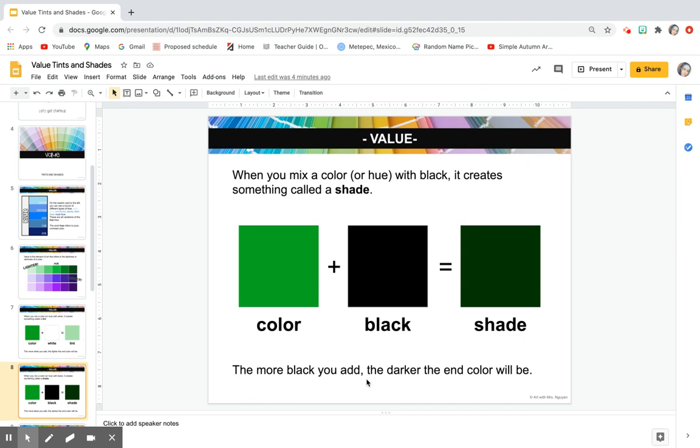When you mix a color or hue with black, it creates something called a shade. So you have your color plus black, and that will create your shade. The more black that you add, the darker the end color will be.